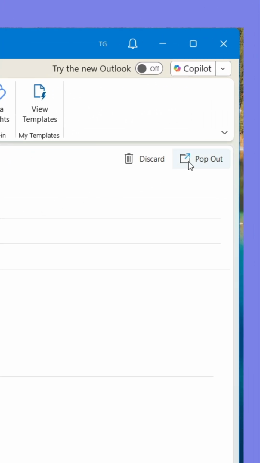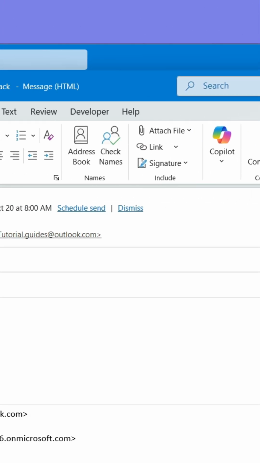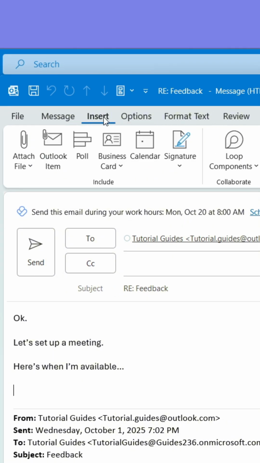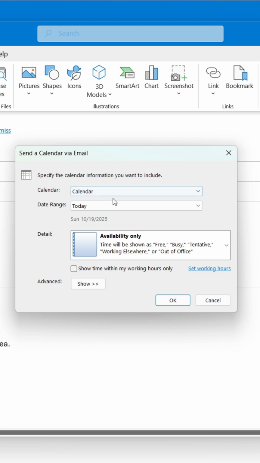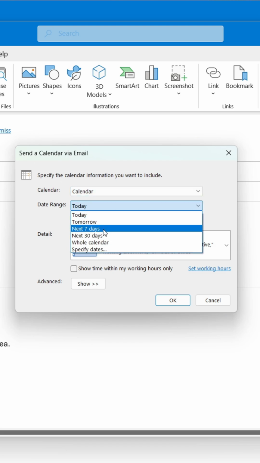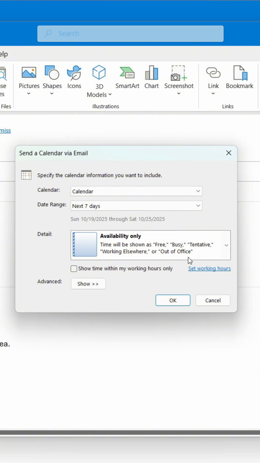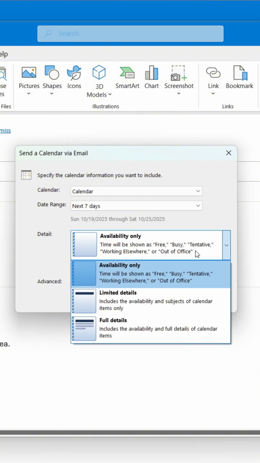When composing the email, make sure to click Pop Out in the upper right corner. From here, go to Insert. Next, click Calendar. In the window that appears, select the time period in your calendar that you would like to insert into the email. Next, select if you only want to show when you're busy or not, or if you want to show details of the objects in the calendar.